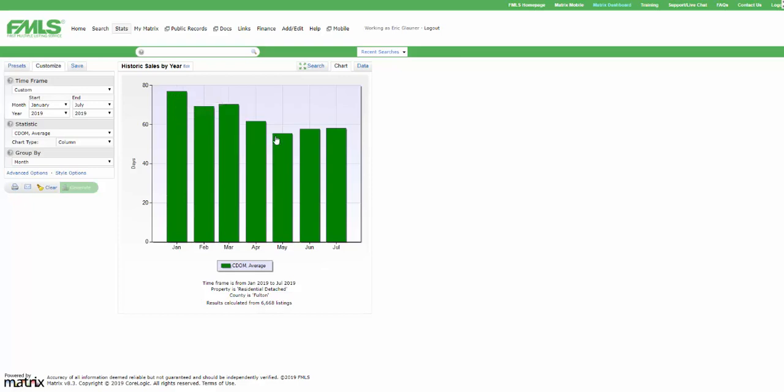And then in May was our lowest, right? The weather's getting warmer. People are out looking for homes. So we see kind of a natural trend downward during those summer months, right? Down below, we're grouping by month. We can also group by price or year.